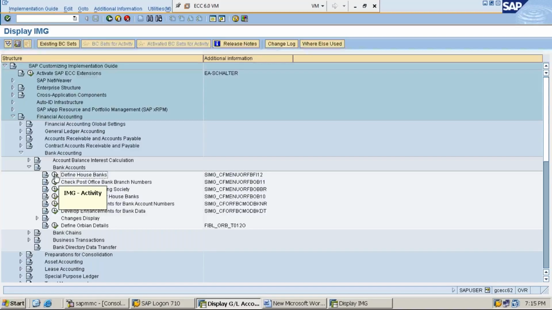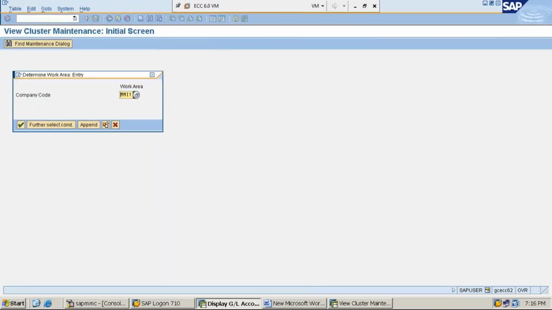So click on the clock icon just beside define house banks. It takes a bit of time because we are doing it for the first time in the system. So give the company code MMI1. Press enter.